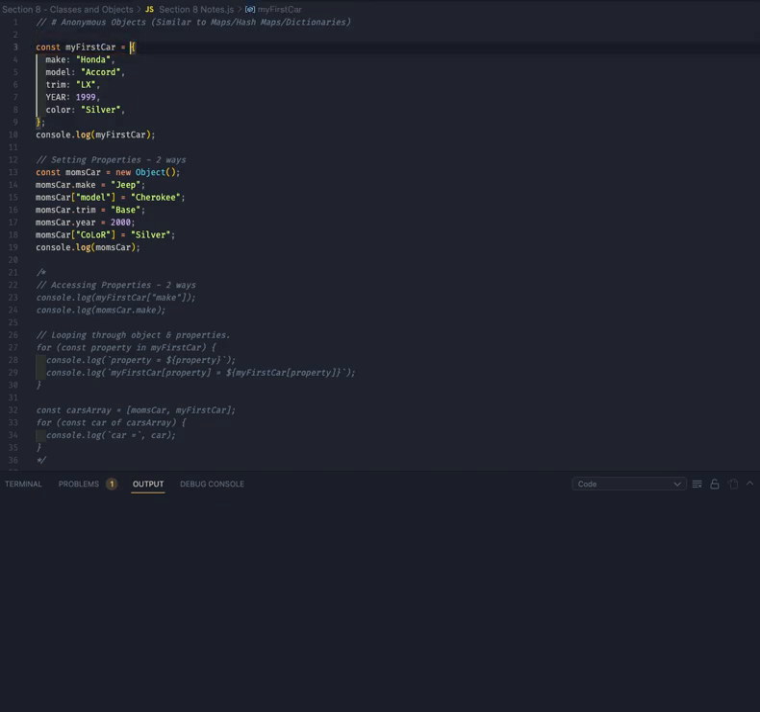What you do is you always want to use the const keyword to declare it. Do not use let. That's just the best practice. So you want to use const, you want to give it a name, in this case just my first car. Then we're going to have the equal sign. It's going to equal these curly braces, okay?